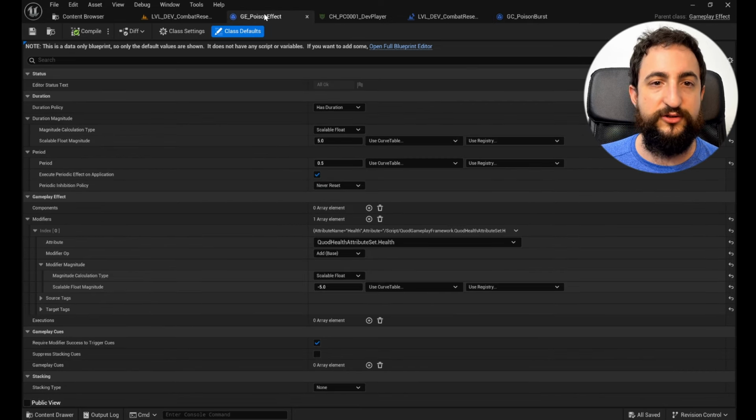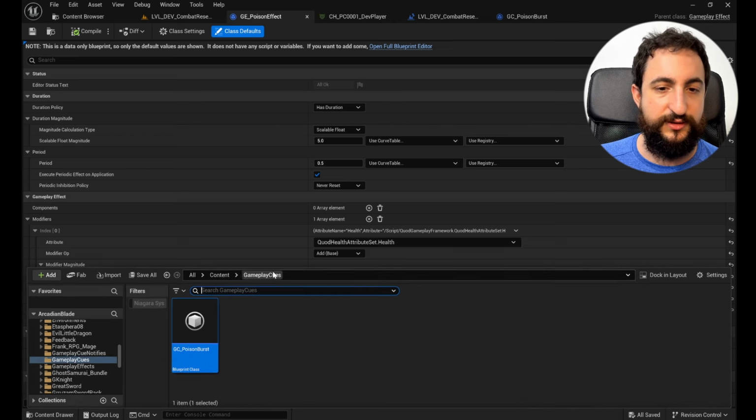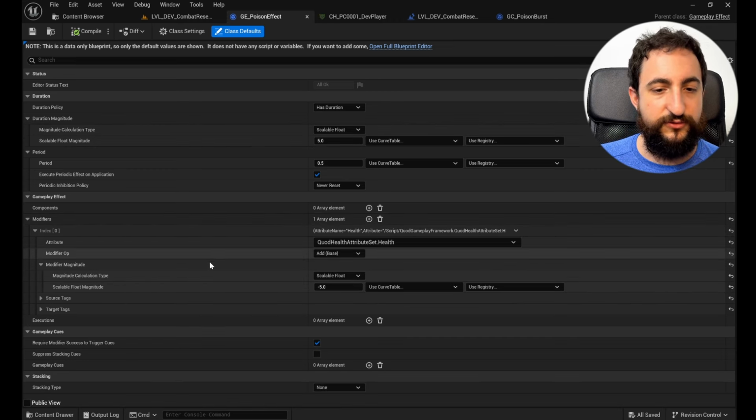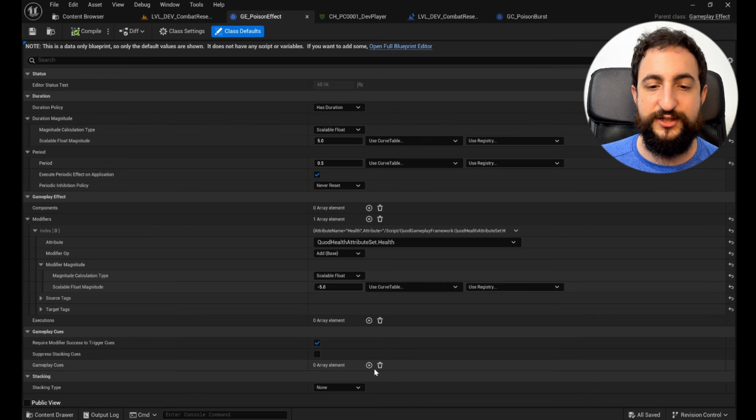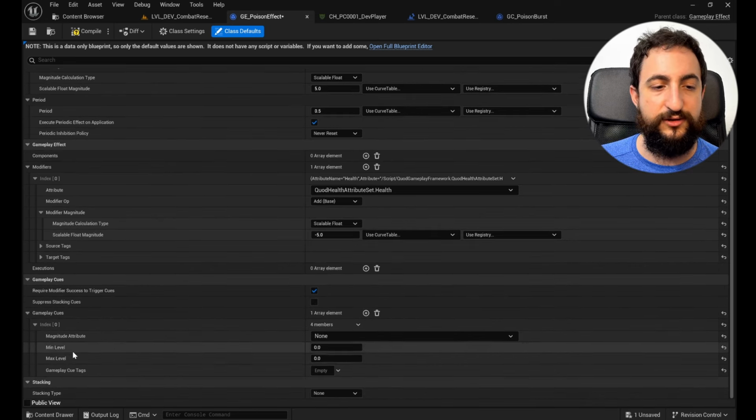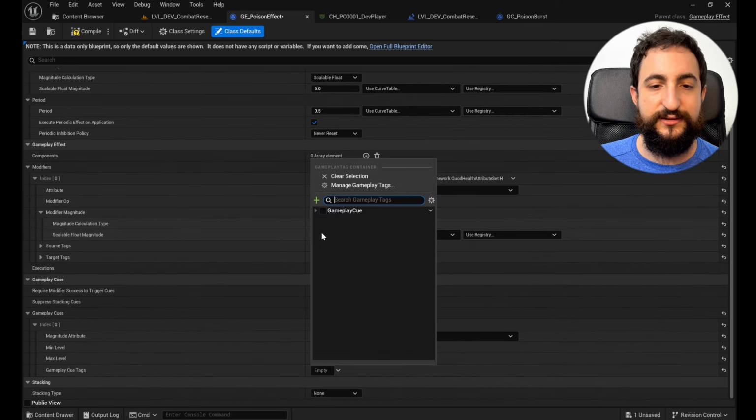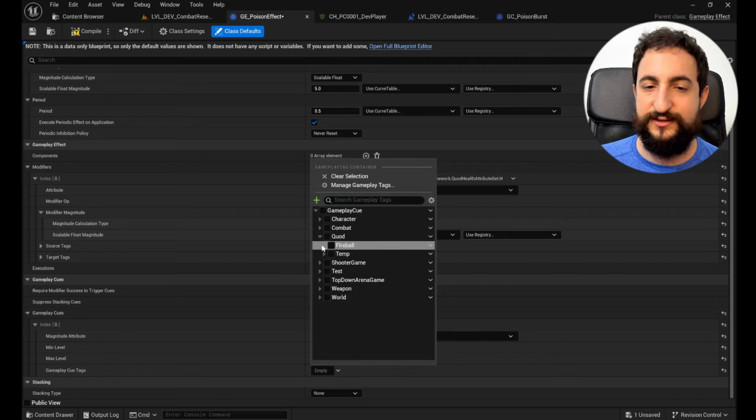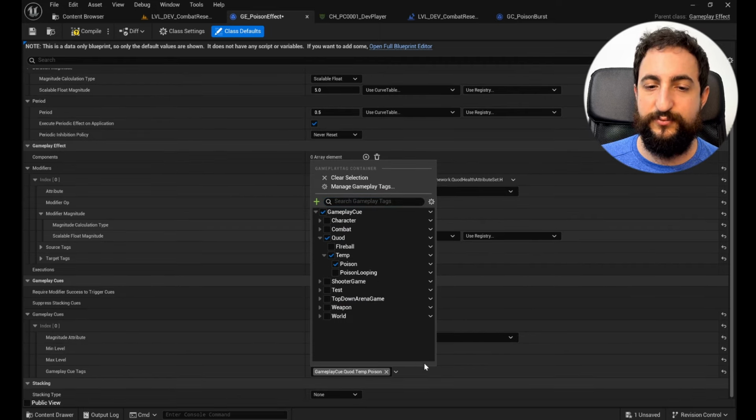Then I'm gonna go back to my poison effect. If you don't have it open, search for it again. And if you scroll down, you see that gameplay effects also have a gameplay cue section. You can add a new gameplay cue and open it. And in here, you're gonna select that same tag. So in this case, it was the poison tag.